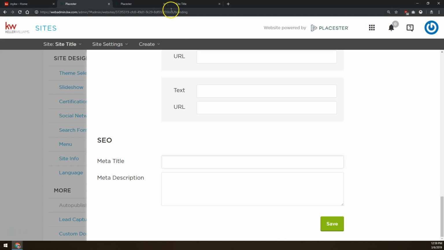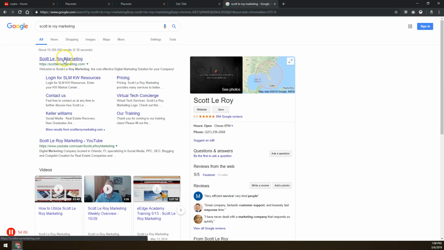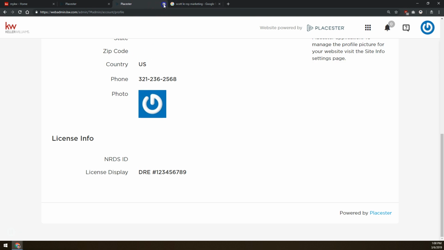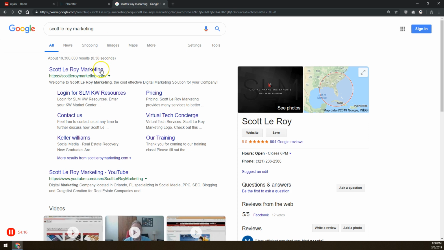Meta title shows in 2 places. One is up here in the browser tab. See where it says site title? Whatever you put in this box is going to replace what it says up there in the browser tab. It's also going to show when you show up in search engine results as the blue link that actually is going to link to your site. So whatever we put in the meta title box here is what's eventually going to show here on the search engine.